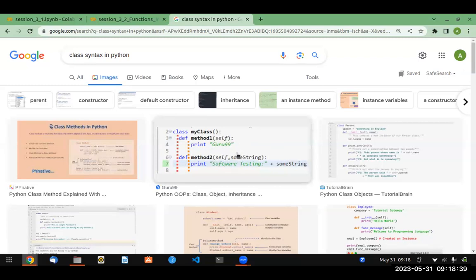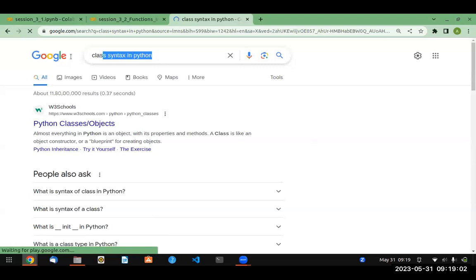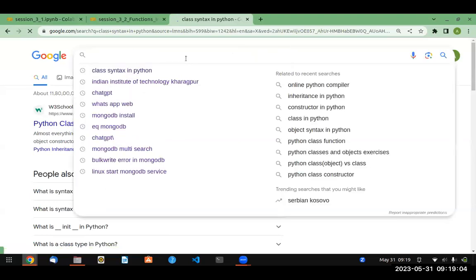Is it mandatory to use that self? Otherwise, can we use any word? No. You can't use any word. If you use self only, then you will be able to create the class. You can't use any word. Okay, so self is a predefined word for that class creation. That's what you're saying, right? Correct.